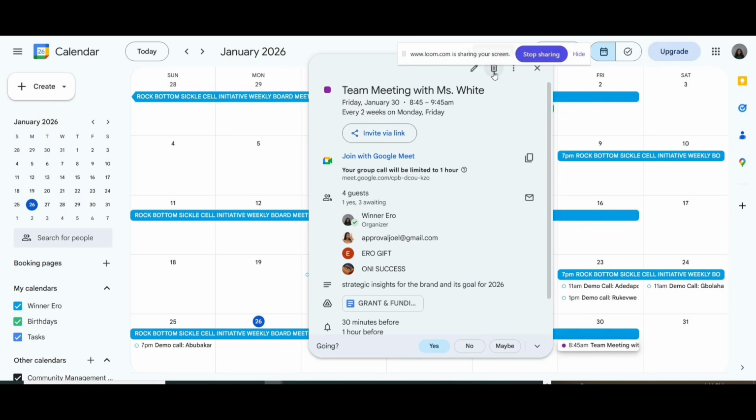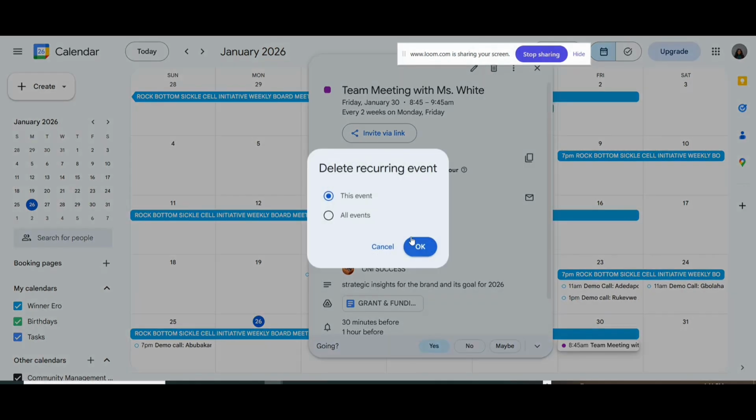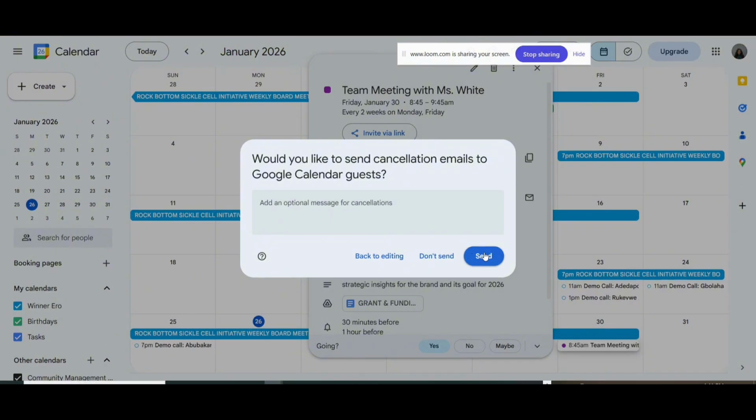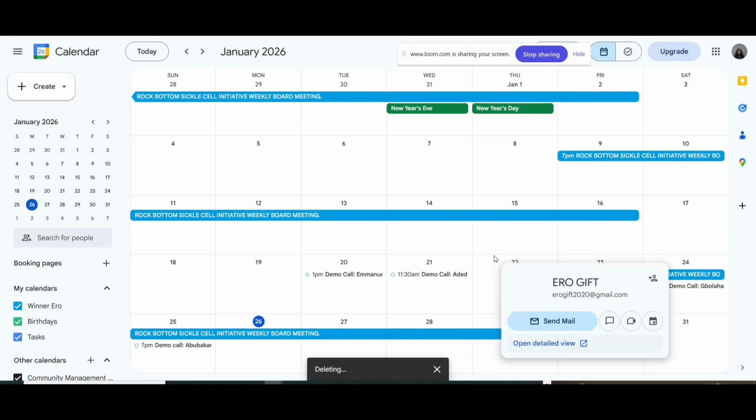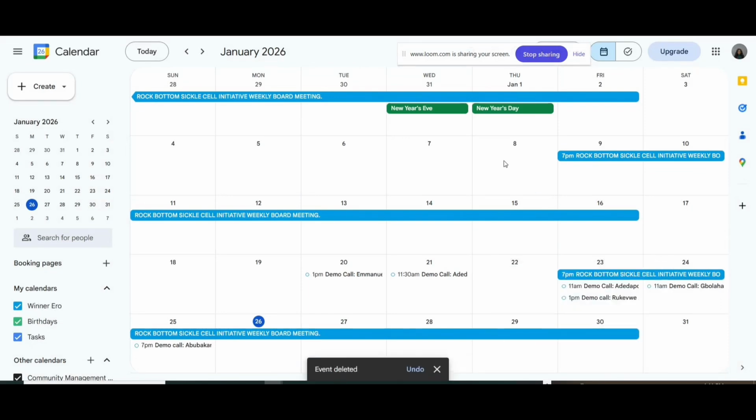Like I said, this is just a fictional test run, so we don't need this event. So I'm going to delete it. And you want to send cancellation emails? Yes, I want to tell the calendar guests that this meeting is not going to hold, so I'm going to delete it. And everyone in that meeting is going to receive a notification that this meeting is not going to hold.